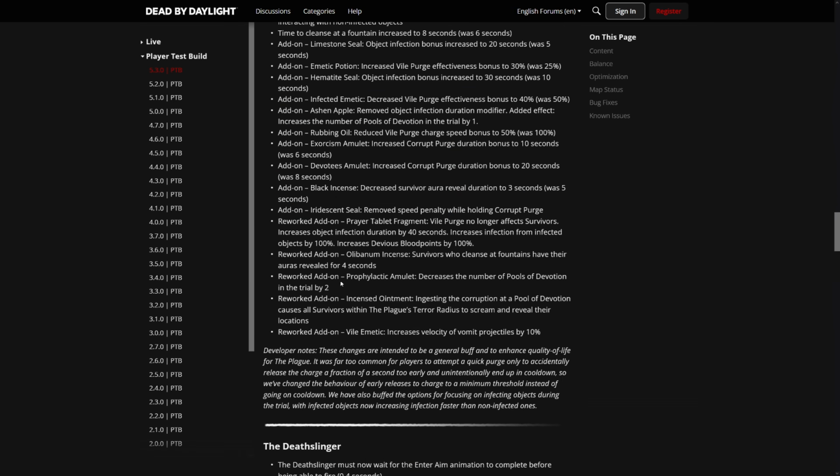There's a lot. I want to go to the reworked add-on, the prayer tablet fragment. Vile purge no longer affects survivors. Increased object infection duration by 40 seconds. Increases infection from infected objects by 100%. I don't want to use that.